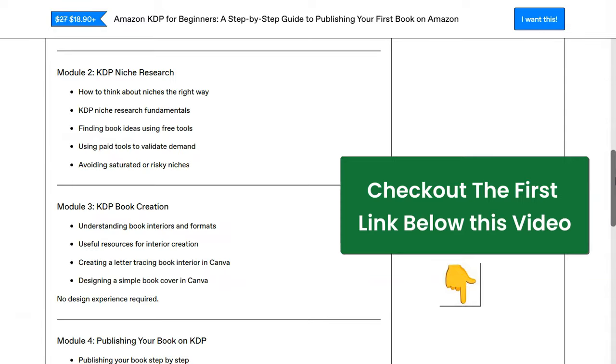In the second module, you will learn KDP niche research, how to think about niches the right way, KDP niche research fundamentals, finding book ideas using free tools, and also finding book ideas using paid tools to validate demand and competition, avoiding saturated or risky niches.